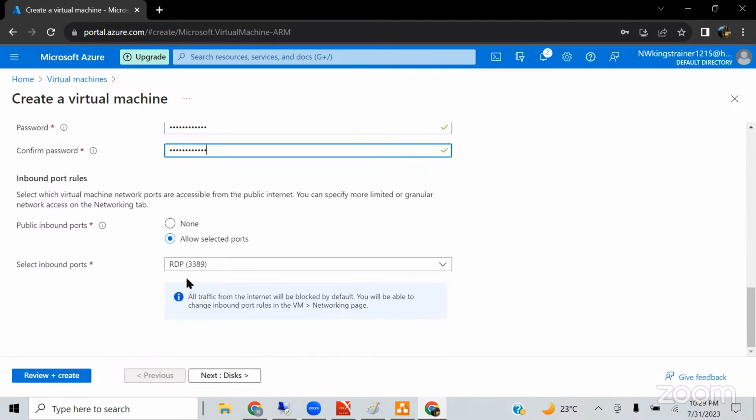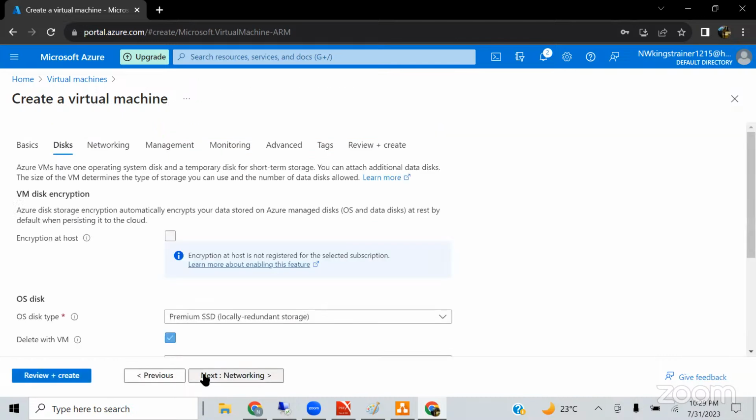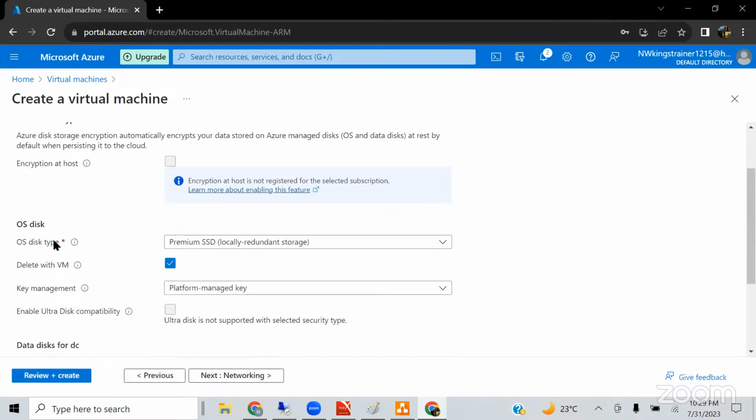And then RDP, you should enable the RDP port also. If you're not going to enable it, you will not be able to take this system on remote. Okay, and RDP works on port number 3389. We have to enable it. Okay, then go next. Disks are fine. We are going with the default disk. We need not connect any additional disk. Whenever it is needed, we can add it later on also, right?